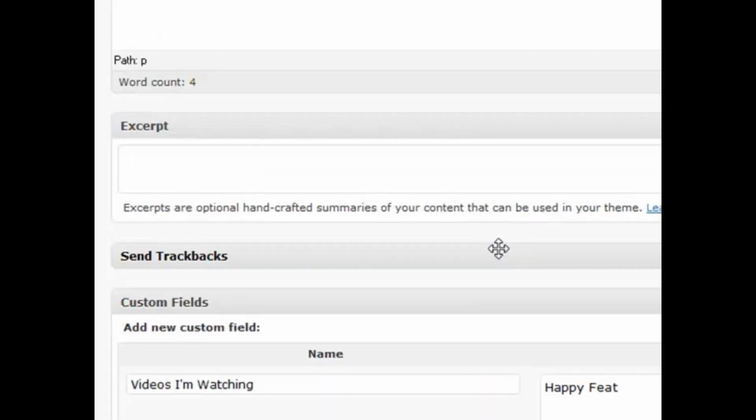And that about does it for posts. Basically, there's a couple more advanced options that we'll cover later on in other videos, but this pretty much does it for adding a post.